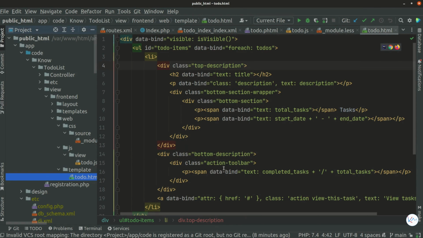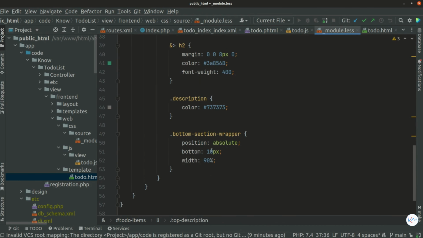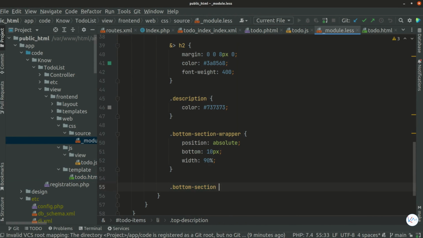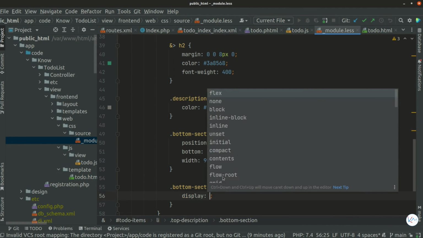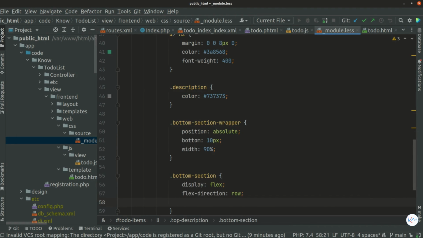Next, we will apply styles to the bottom section wrapper. Keep the bottom section wrapper class position absolute and specify bottom value 10 pixels, so it appears at the bottom of the description. Set the top description class position relative, so its child absolute elements stay inside. Next, apply styling to the bottom section class. Specify the bottom section display value flex. Direction should be row with wrappable content.